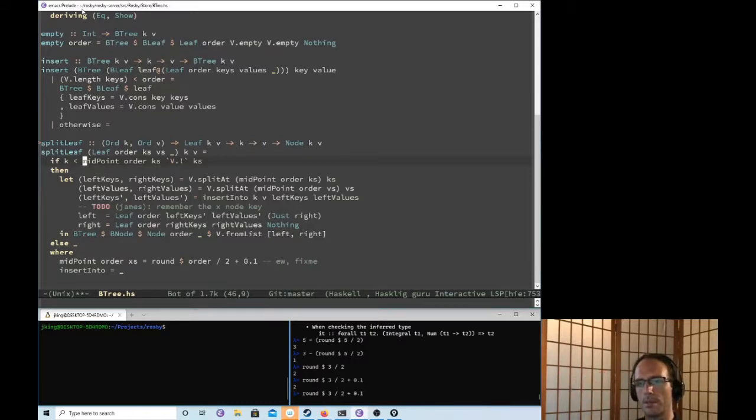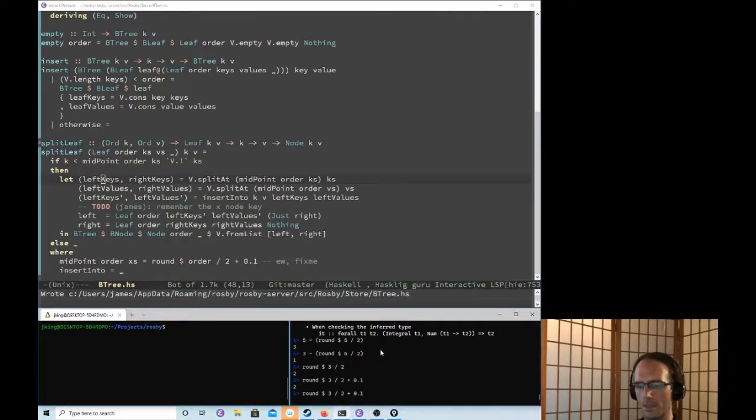And when we split into right keys, I just want to make sure that value is there. It might be in left keys. Let's just double check how that works at the REPL actually.